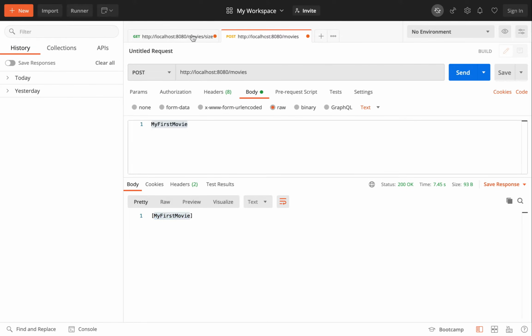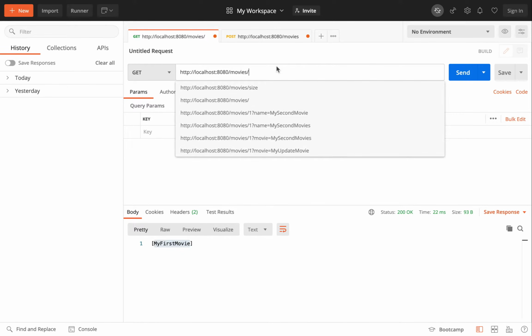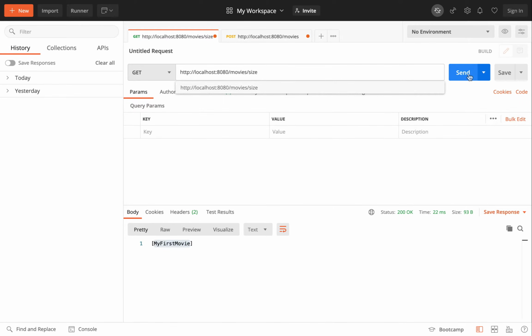If we go back inside the other two methods, so let's try the GET /movies, click on send, and now we have our list with one movie. Of course, if I try now the /size and click on send, the server will return 1.